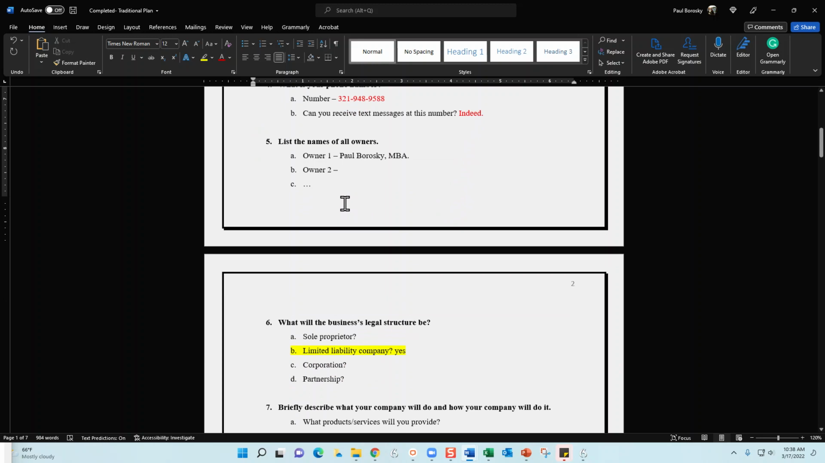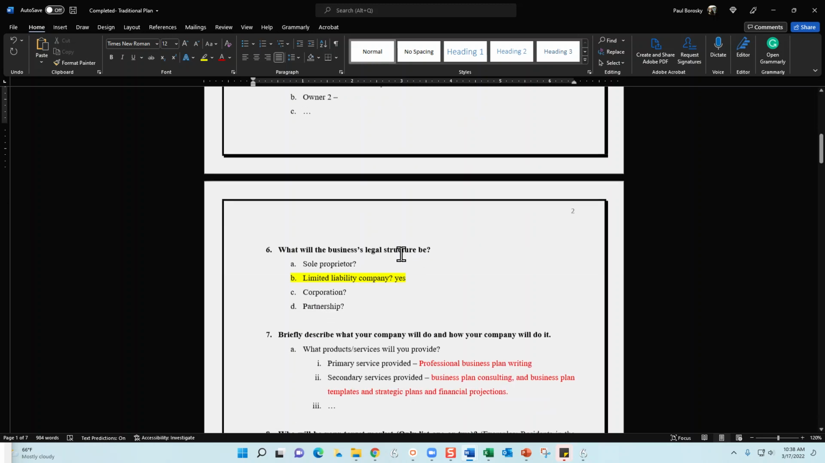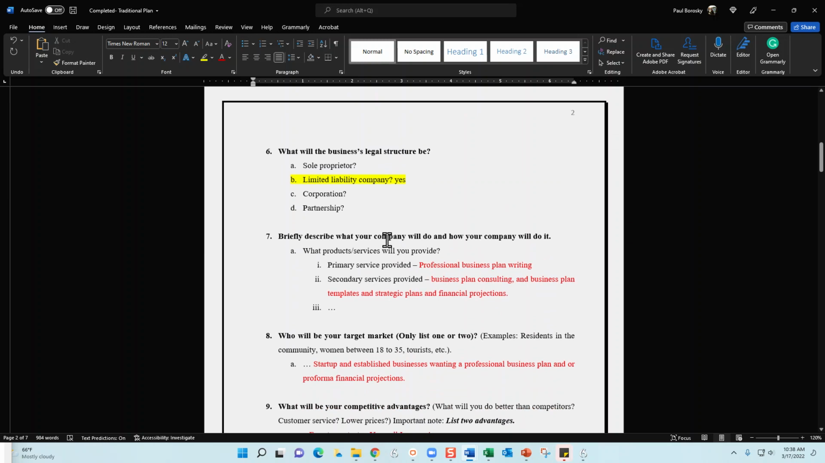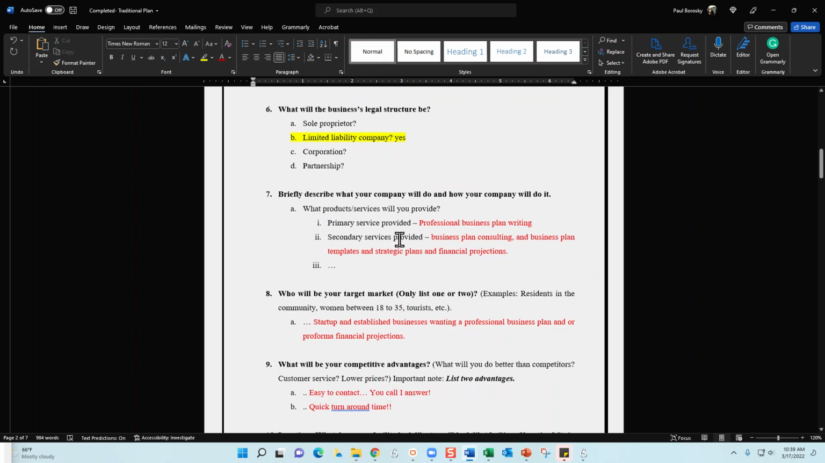Question 5, business owners. List all the owners, and no need to say percentages. Jimmy Joe has 50%, and Sidney Thomas has 40%. I don't need the percentages, just the names of the owners. So legal structure is your organization could be a sole proprietor, limited liability company, corporation, partnership, whatever it's going to be. Just highlight it or just tell me yes next to the structure.